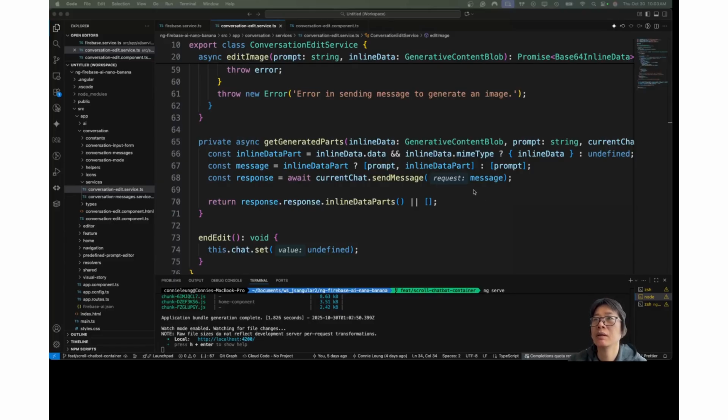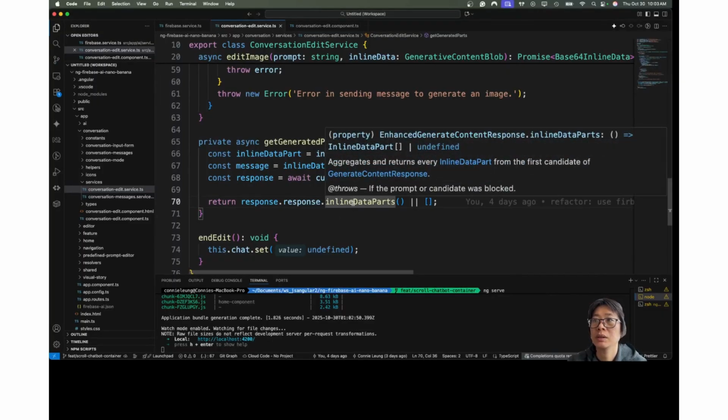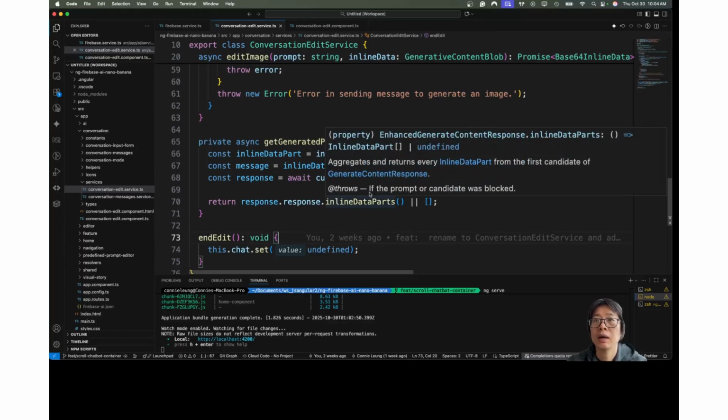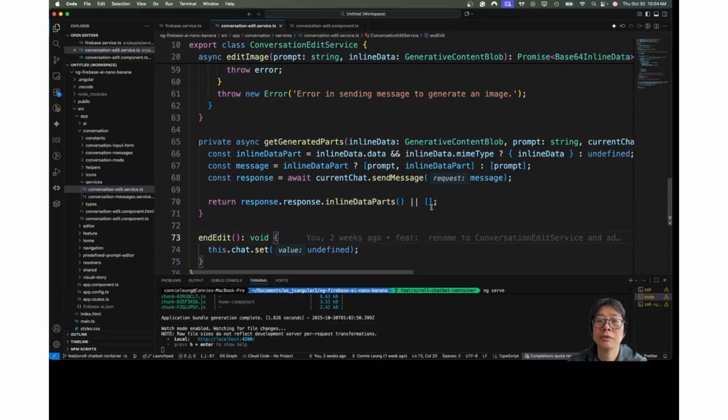Next, I send the message to the chat session and ask NanoBanana to return a response. So NanoBanana returns some inline data parts or undefined. So when the inline data parts returns undefined, I default the result of the helper method to an empty array.